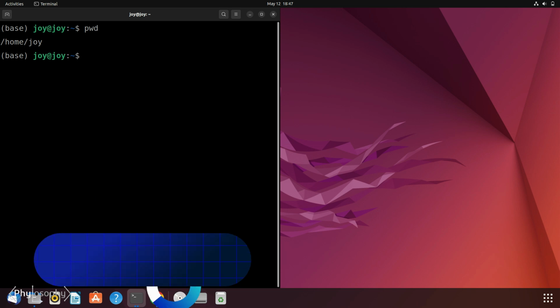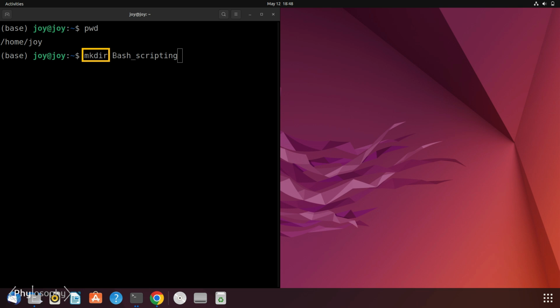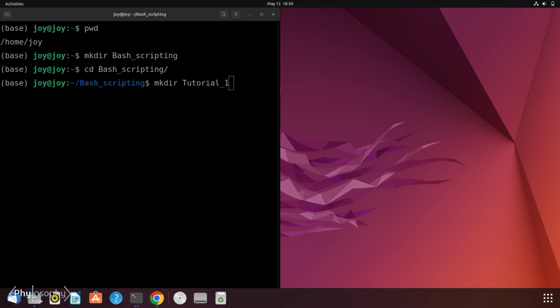Now let's create a new directory or folder by making use of the command mkdir, which stands for make directory, and let's name it bash scripting and hit enter. This will create a directory named bash scripting. Now to move into this directory, we can use the cd command, which stands for change directory. So we have to write cd, the directory name, and press enter. So now we are in the directory bash scripting. Now let's create another directory in the same way using the mkdir command, and let's name it tutorial1. And we can again move into this directory using the cd command.